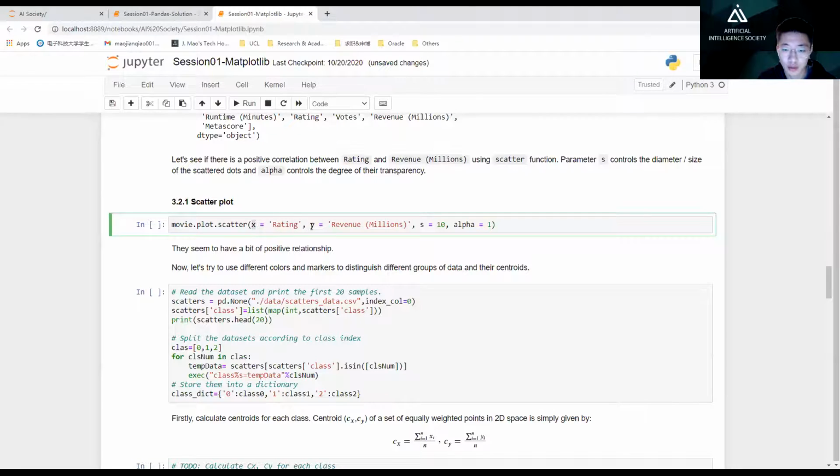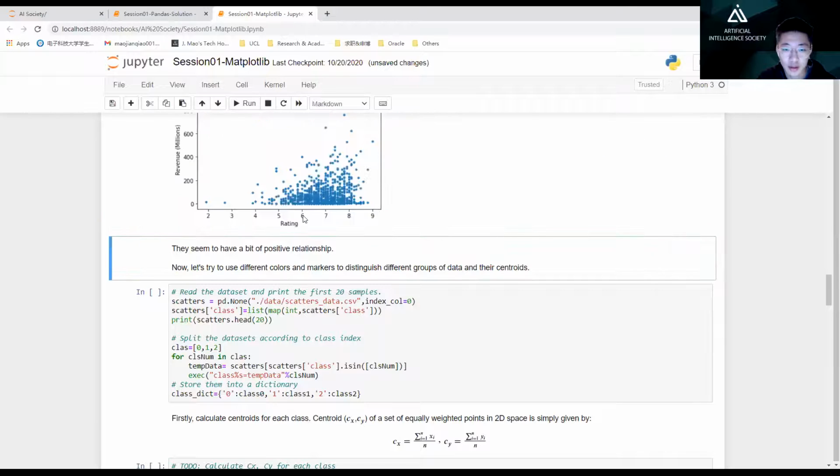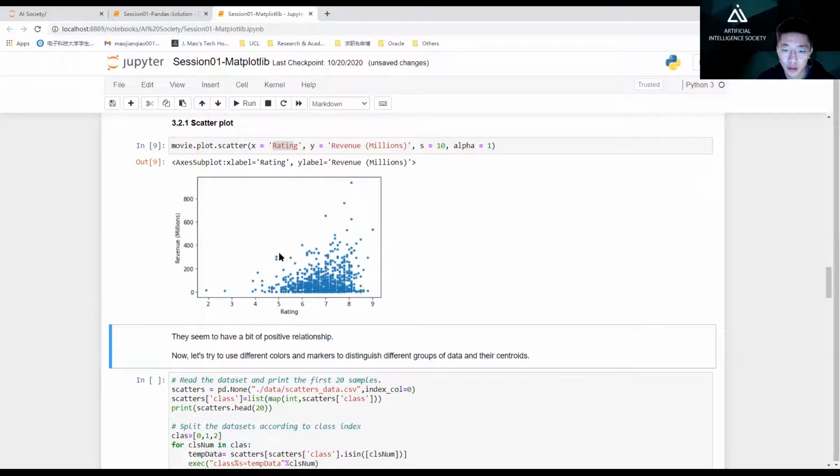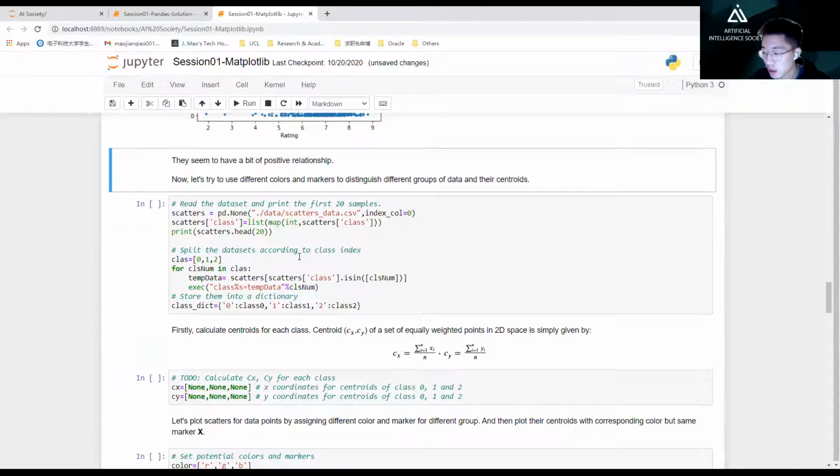If we want to draw a scatter plot, we can simply type like this and assign the x and y. The x will be the independent variable, revenue, and y the dependent variable, the rental. So we draw this. Okay, so this is simple.